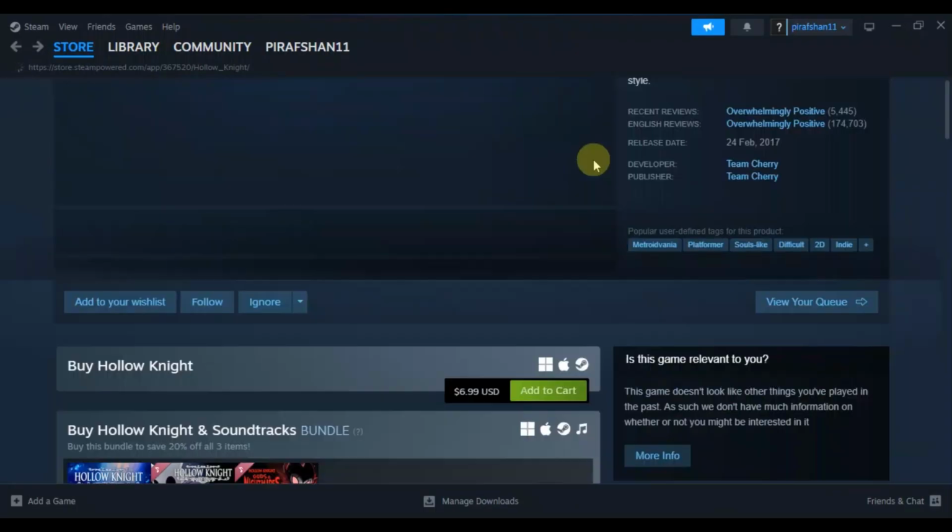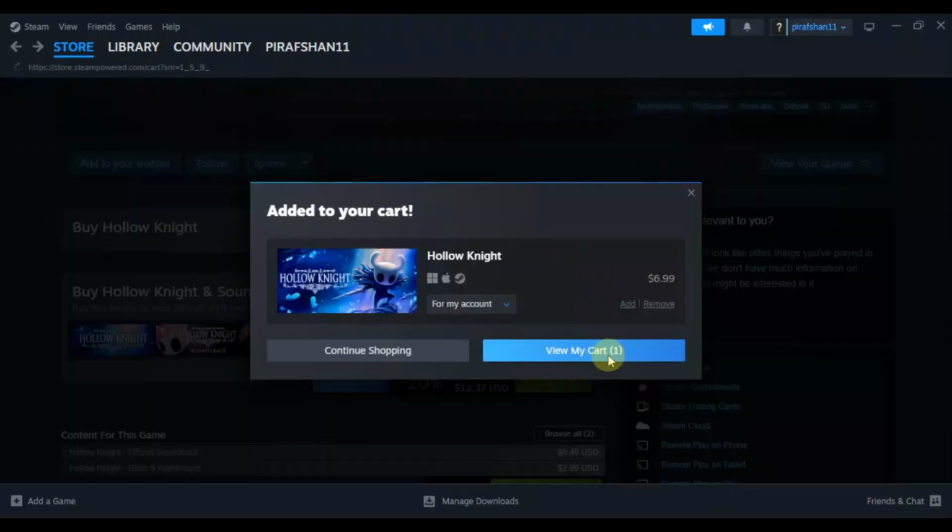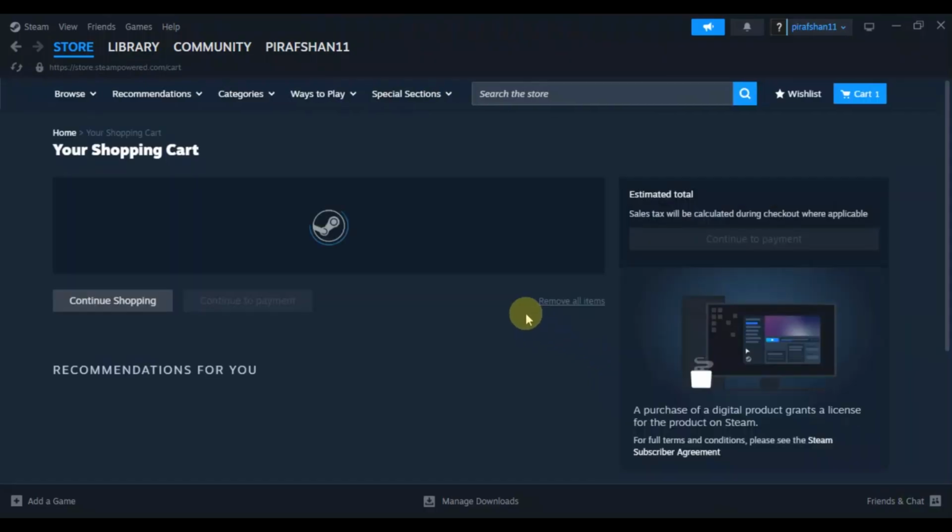Scroll down the game's page to find the buying options and click Add to Cart. Don't worry, you'll have a chance to review everything before paying. Click View My Cart, then select Continue to Payment.